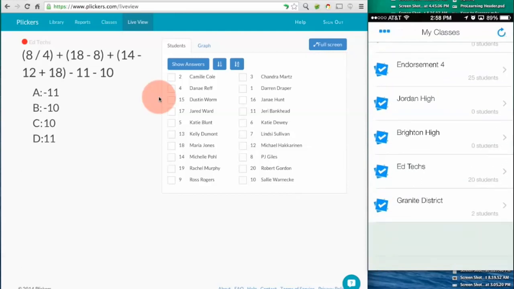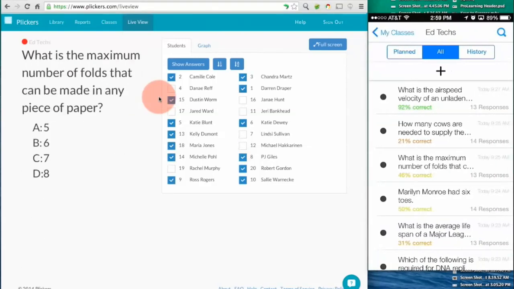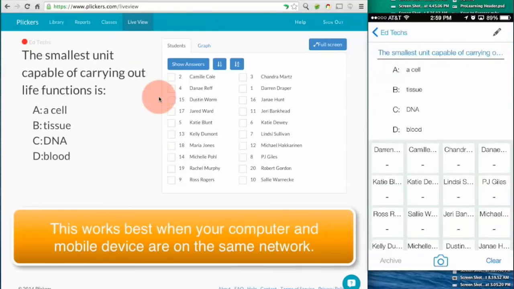I have a list of my classes. I select the class that I want to work with from the app, and the question that I ask is automatically shown on my website, so I project my computer screen, and I'd be able to ask questions and manage the questions from my phone.